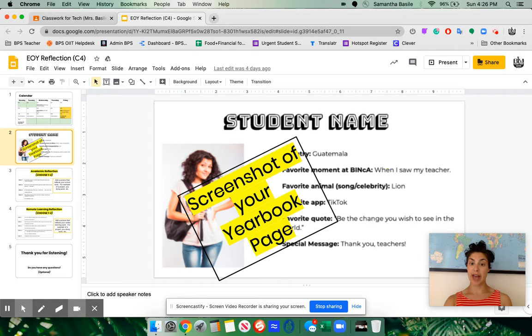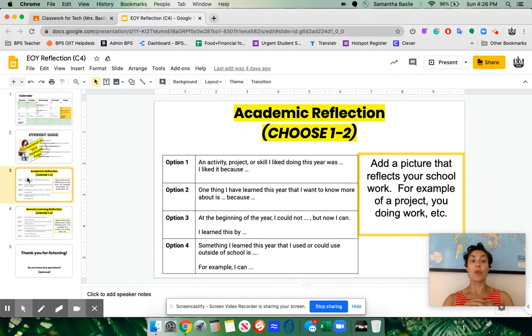Your first slide should be a screenshot of your yearbook page. I will give you your screenshot at the end of this week. What you really need to focus on is this slide and this slide. Let's look at this slide. Academic reflection. You have 4 options, but you only need to choose one option to answer. If you want, you can choose more than one.